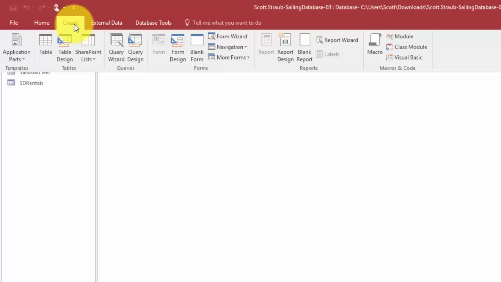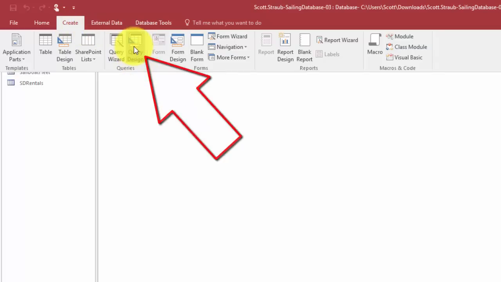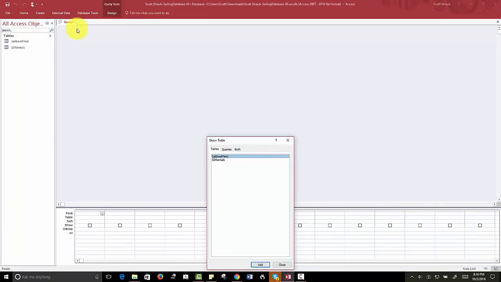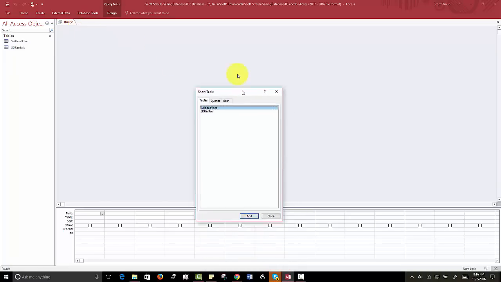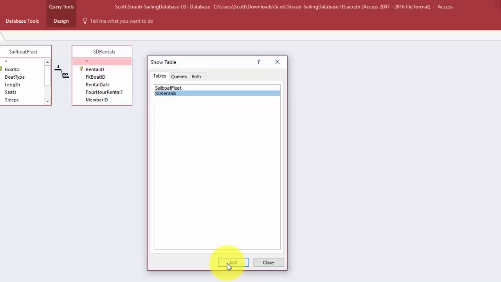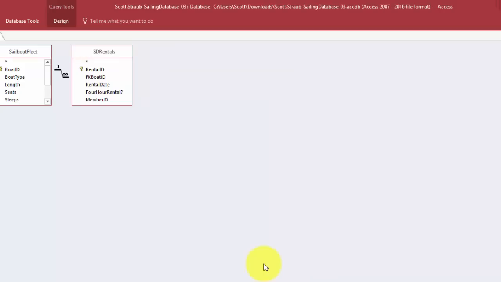So 4A says click the query design button. And you can see it's up here in this area. Query design. 4B, it says select the sailboat fleet table and click add. I'm going to move this up a little bit so we can see it. I click sailboat fleet and click add. Then I'm going to click SD rentals and click add. Then I can just close out of this. And that completes step 4D.